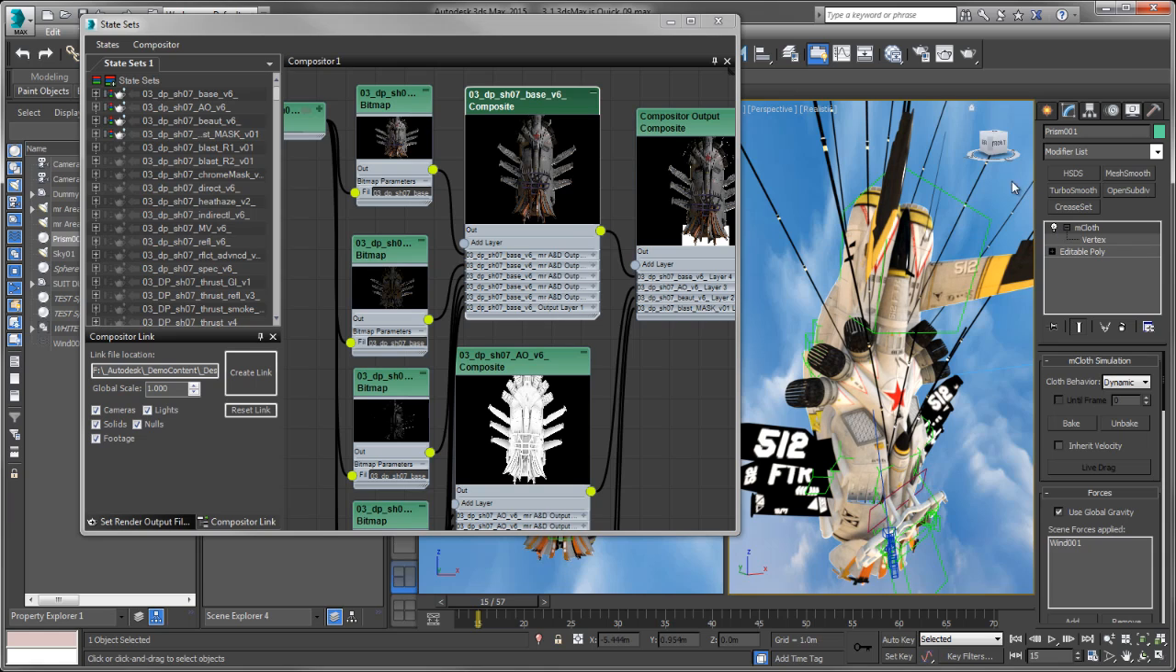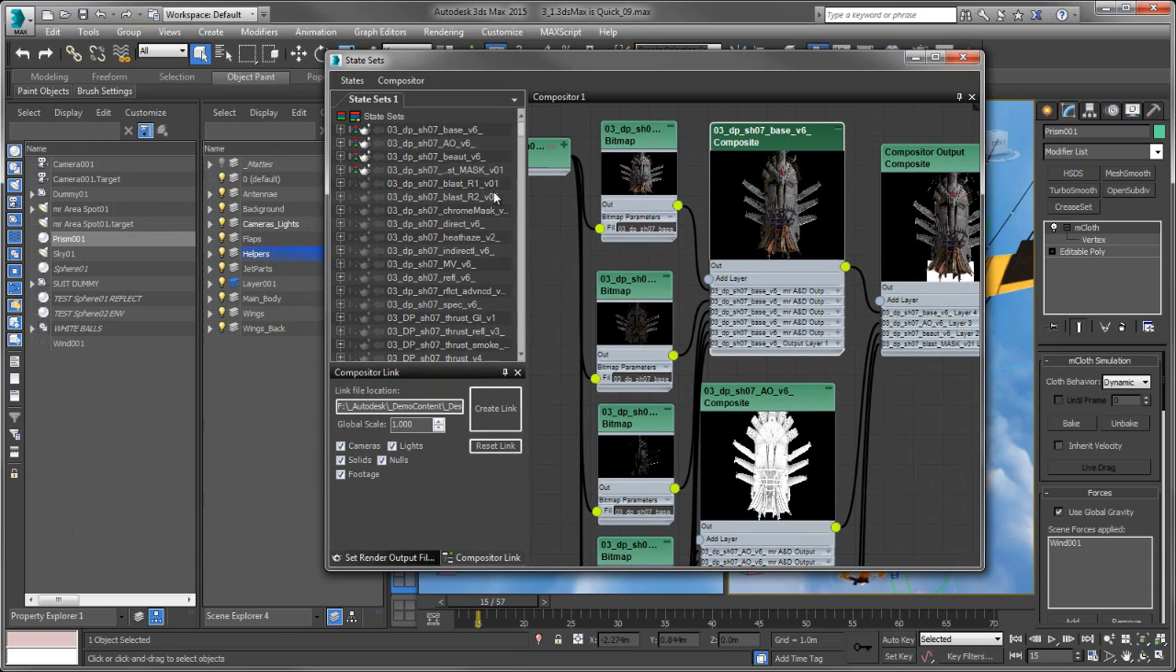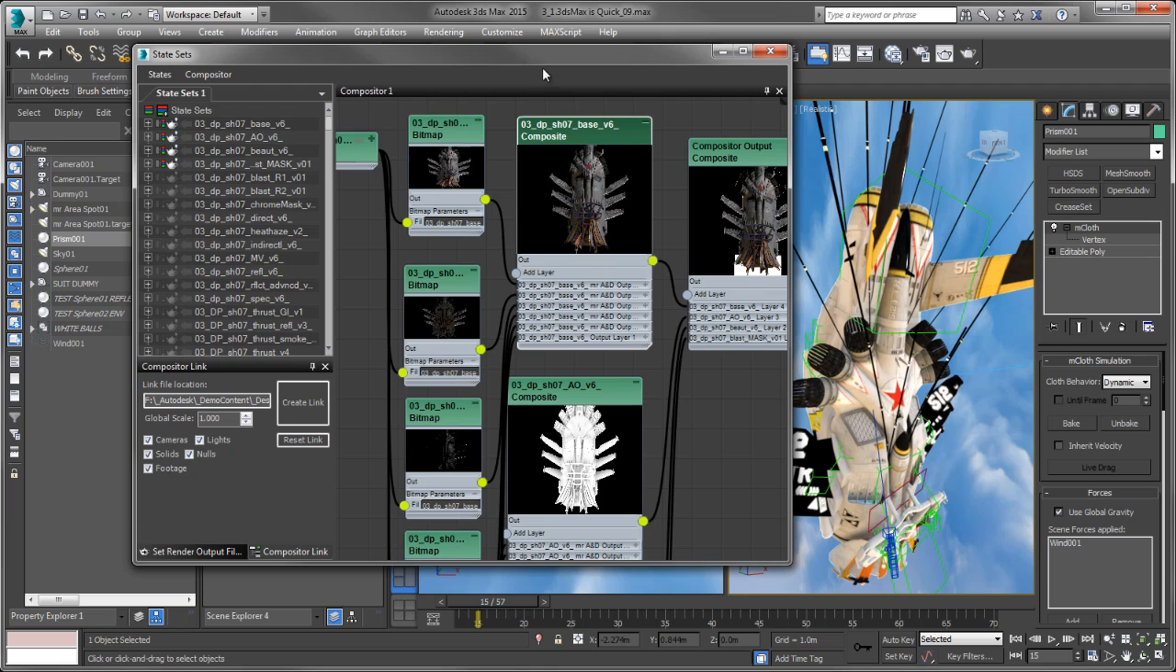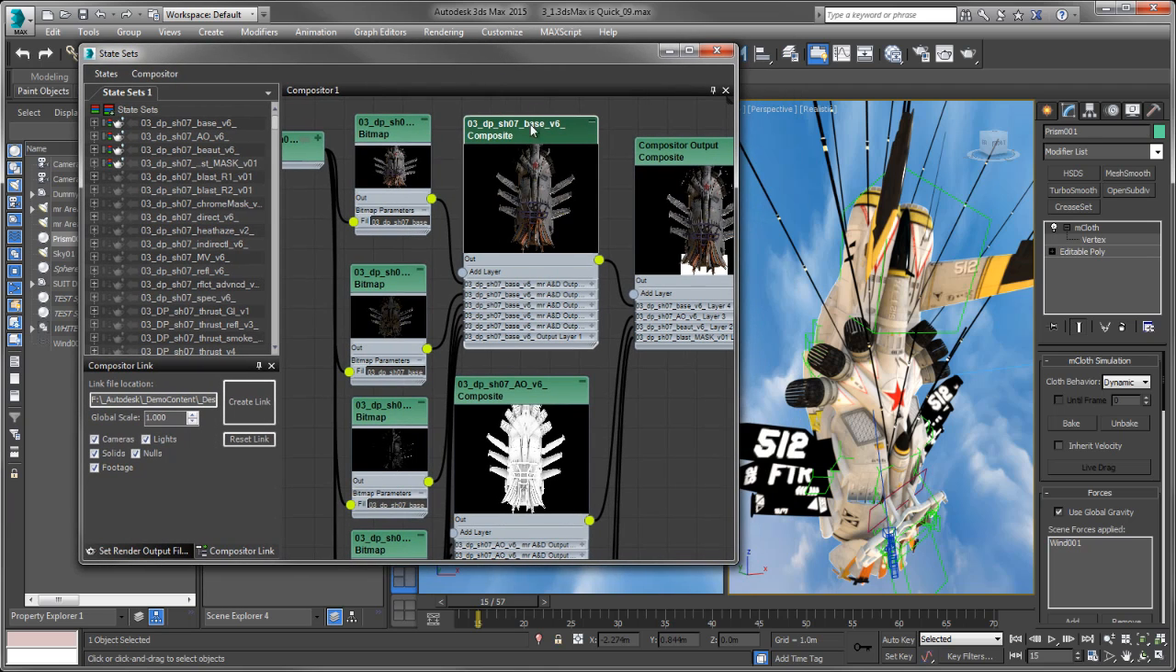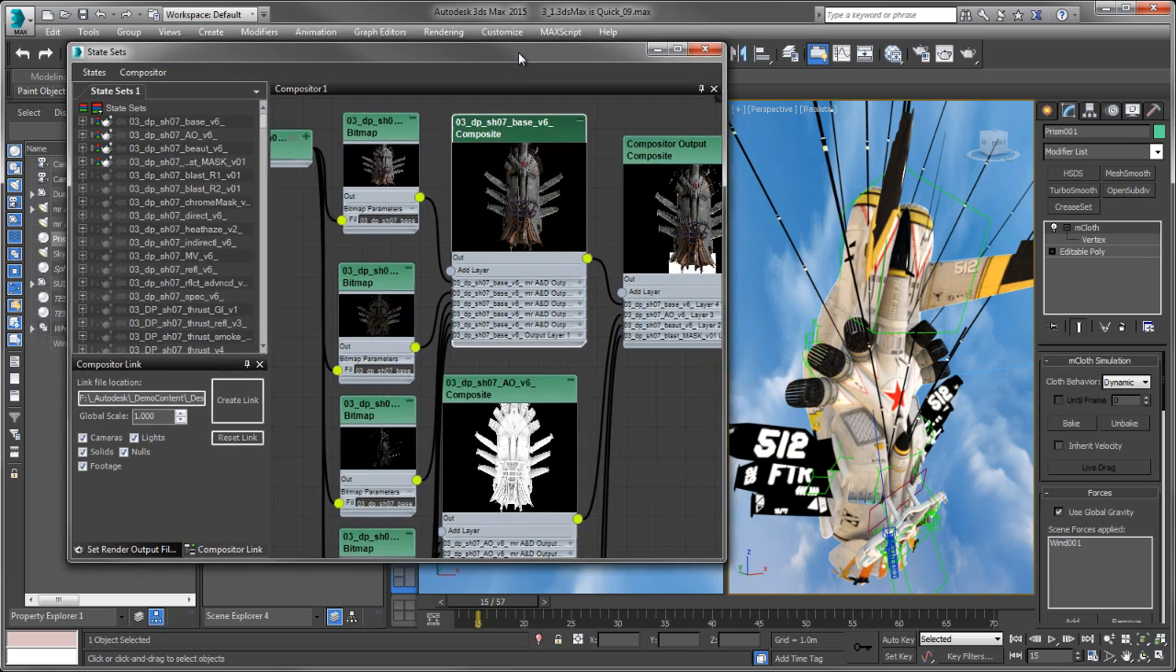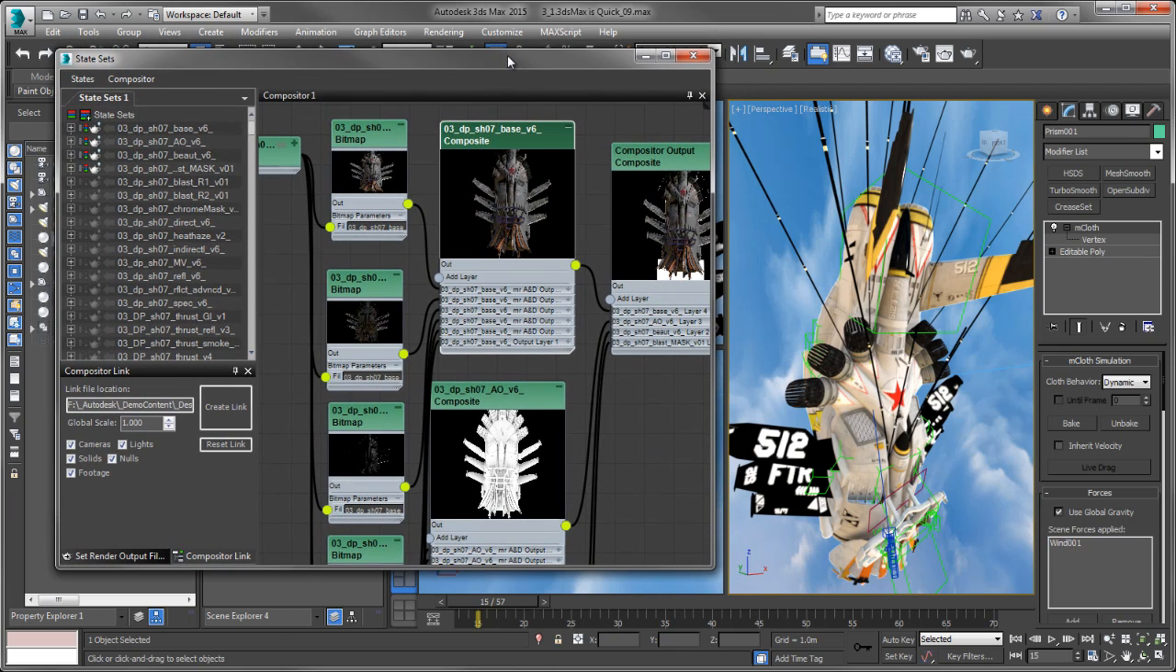So a couple of new things in state sets. Between the new things in state sets and the new Scene Explorer, scene management in 3ds Max is really taking a big leap forward in 2015, and definitely worth checking out if you're not part of the 2015 family yet. So let's go ahead and take a look at the other big news for our 3ds Max 2015 release, and that is the 3ds Max 2015 Extension Release 1.